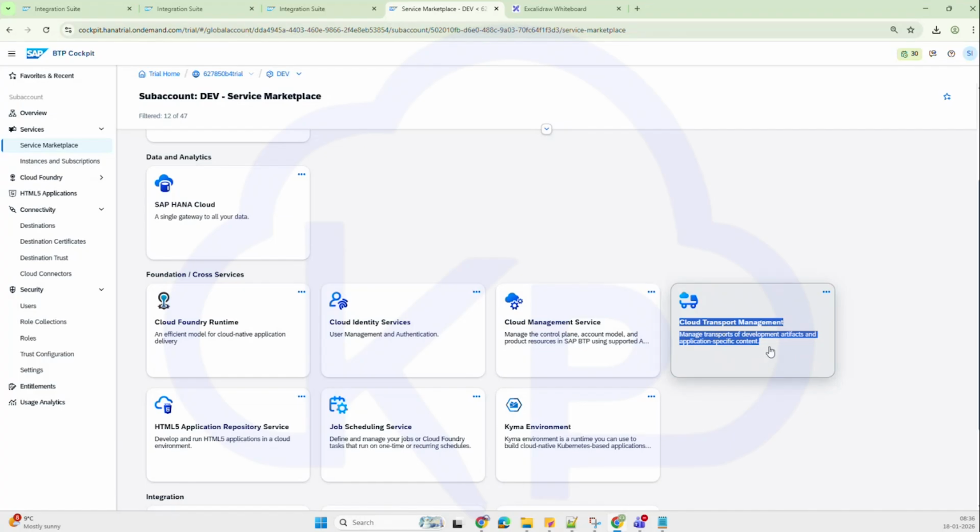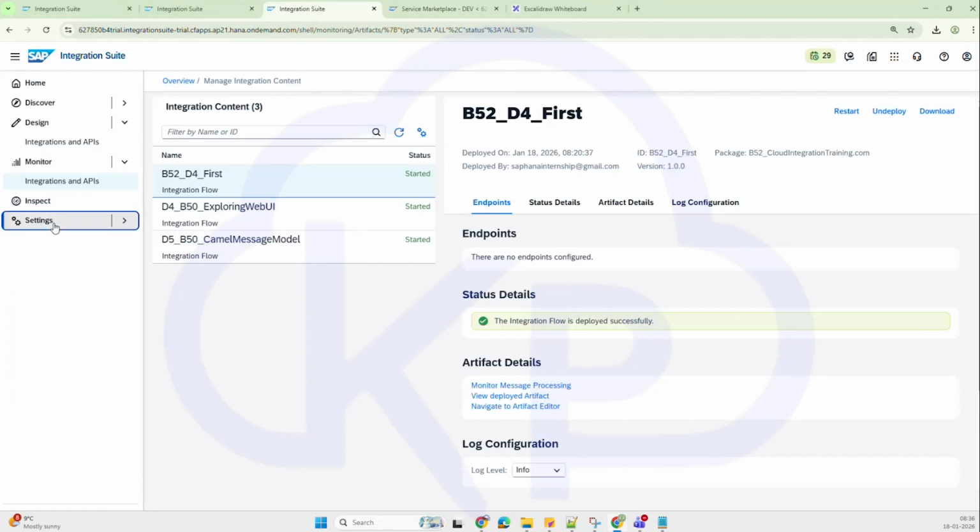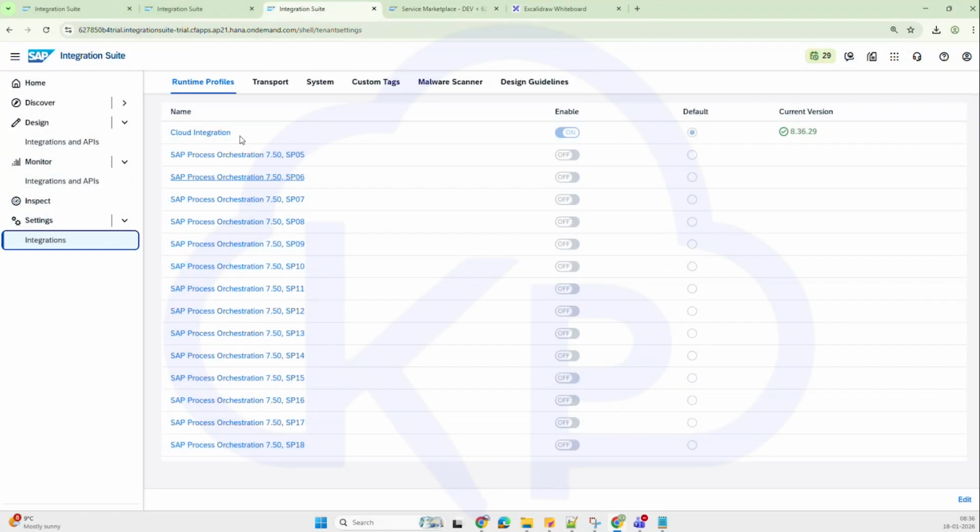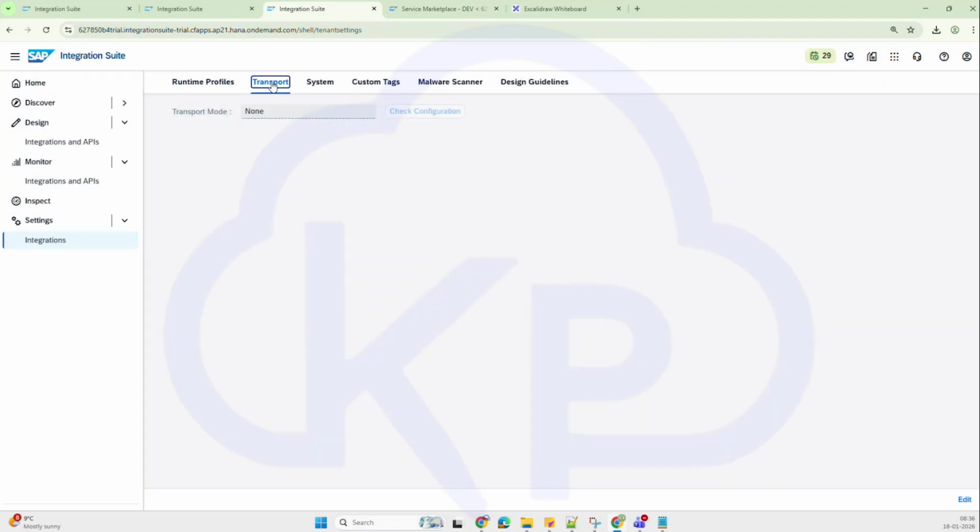Okay, thank you, Sudhakar. This you have to configure here, and we will see it when we come to the settings. I was just mentioning this transport.